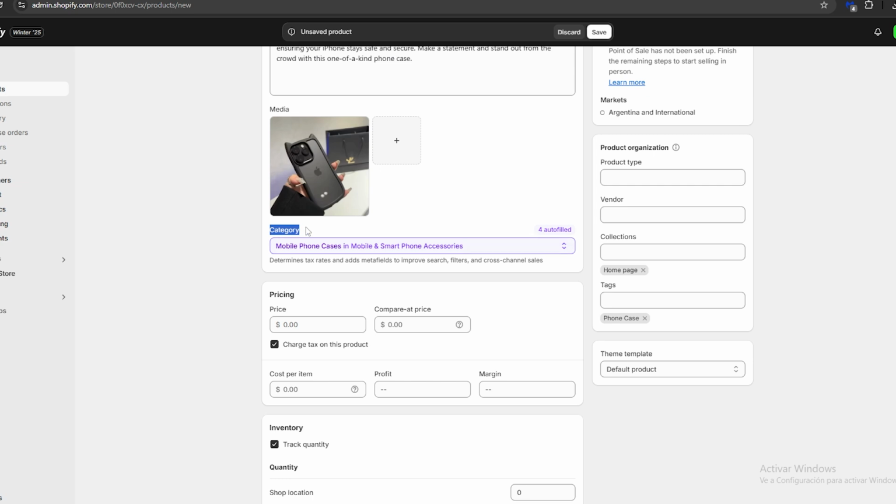Now below our image, we're going to have a category section. Now usually Shopify is going to choose a category for us and it's almost always going to be correct. So in the case that it isn't, we can always click over here and change it if we so want.